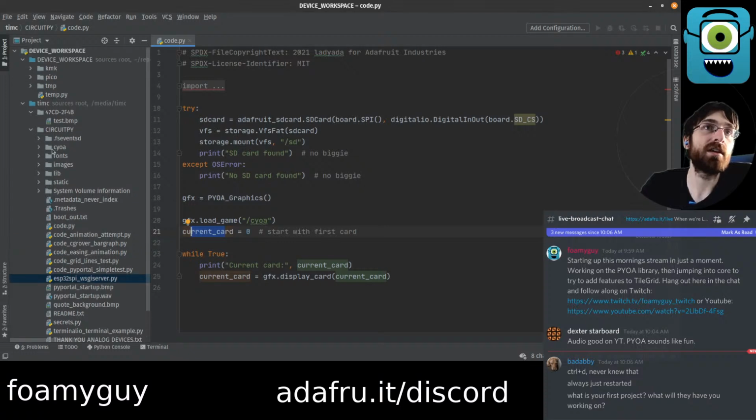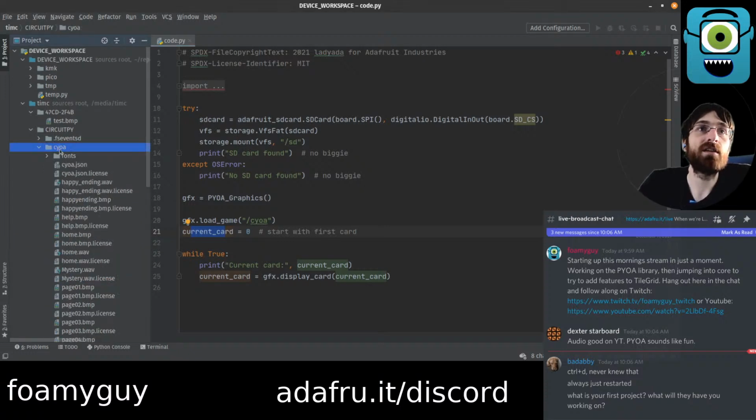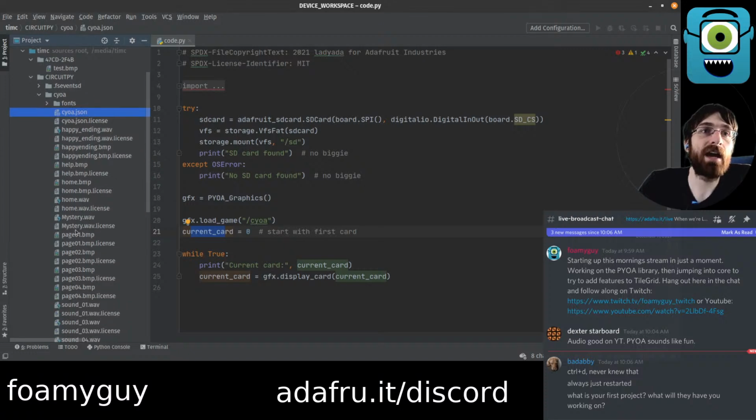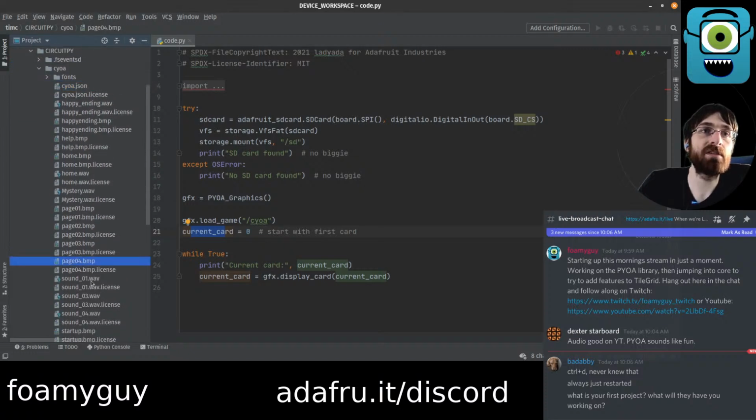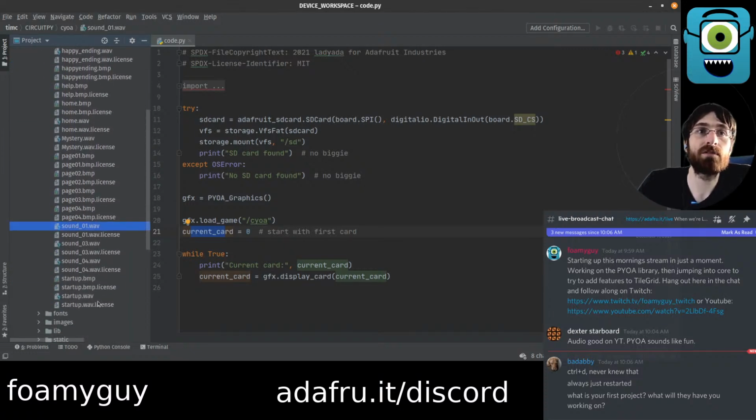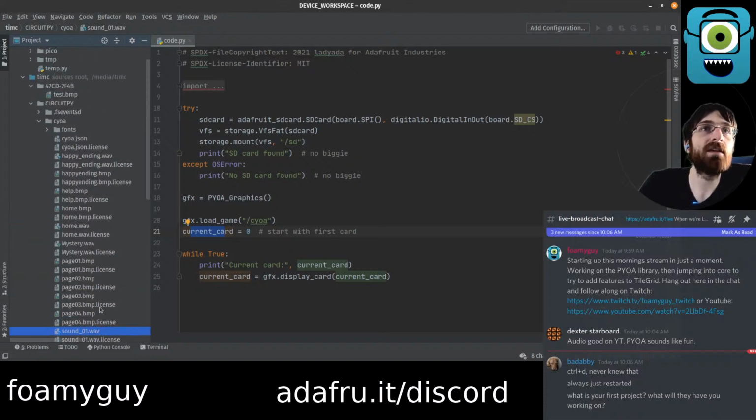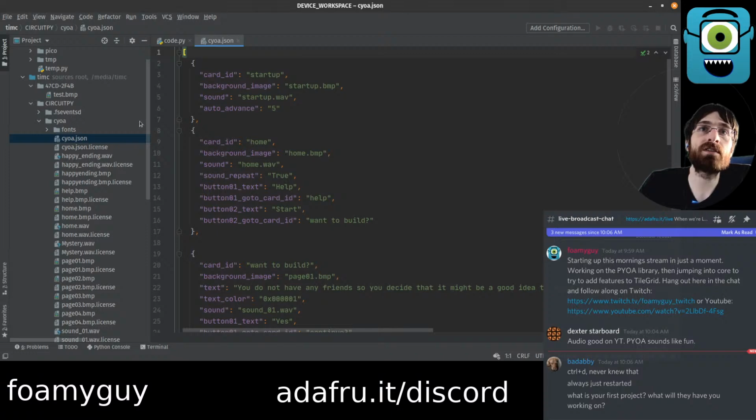All of the magic, because of this library, is inside the CYOA directory, which has all of the assets that get used, like a bunch of BMP files, the wave files, which are the sounds that were getting played, and then the sort of glue that ties everything together, which is this JSON file. And inside the JSON, this is where it actually defines all the different cards. Every card gets an entry in this list. So we have dictionary or object entries here.